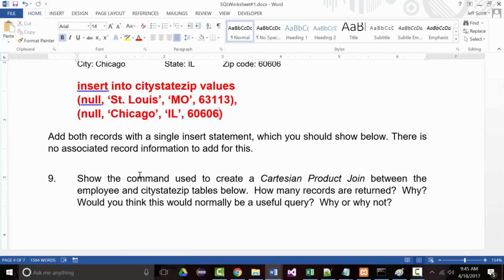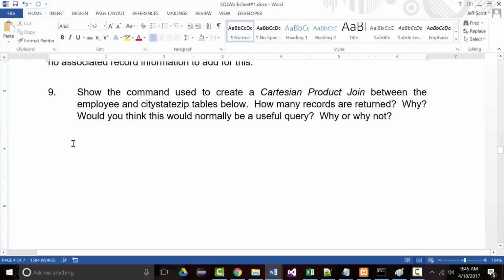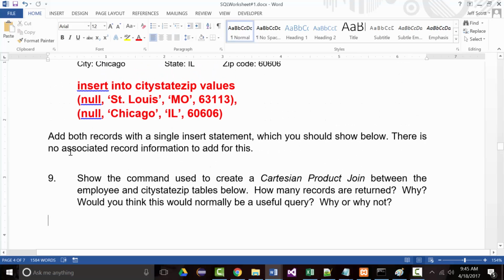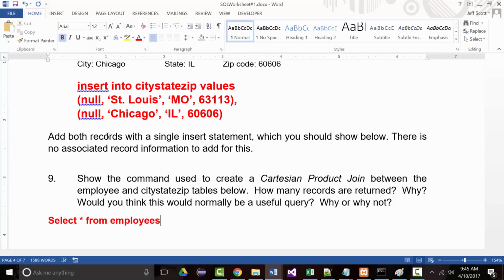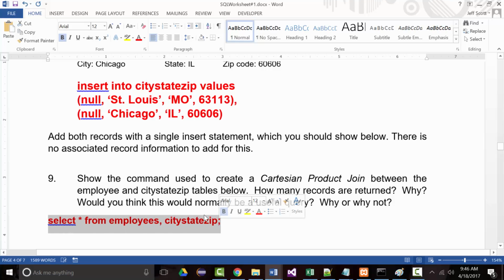Number 9 said, show the command used to create a Cartesian product join between the employee and the city-state zip tables. Again, virtually 100% of the time, you do not want to do that. All right? And if I come through here, then it's just select star from employees, comma, city, state, zip. And you know, or you should know, that the employees table had 12 records in it and the city, state, zip had 6.